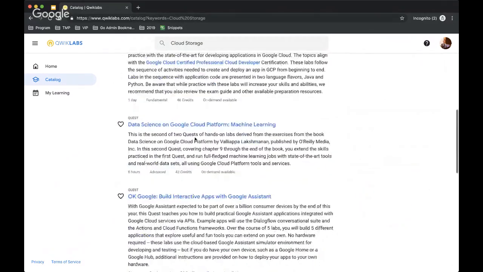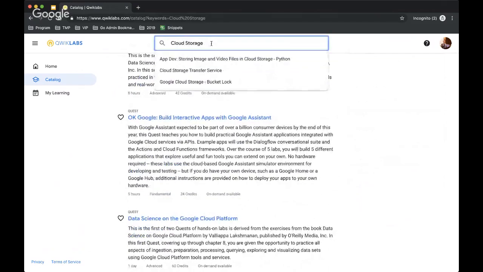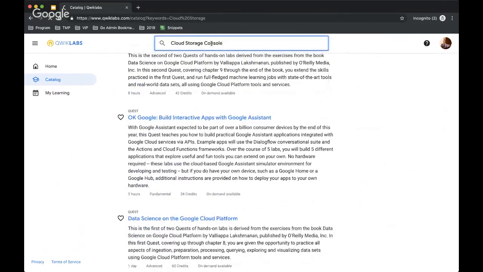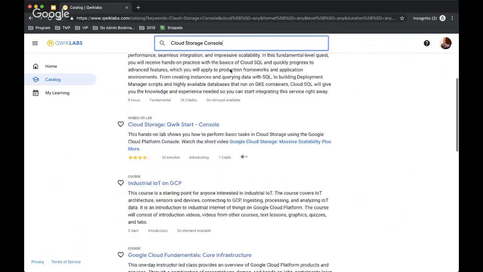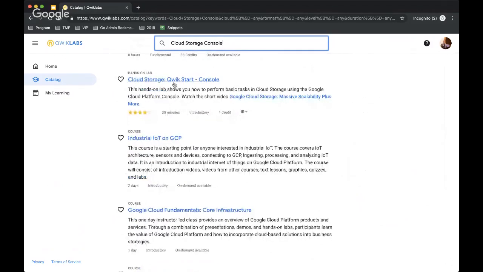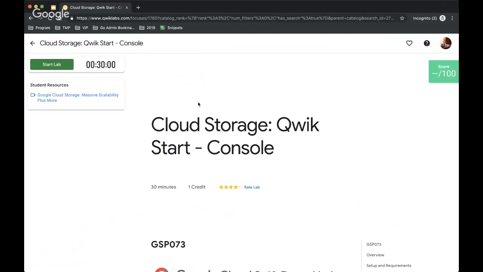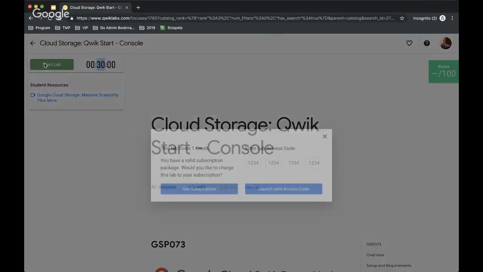And cloud storage, let's write cloud storage console. Cloud storage console. Where is, yes, cloud storage quick start dash console. This is the lab we are going to start with doing right now, and it's actually a very fast, very easy lab to do. Let's start with this lab.